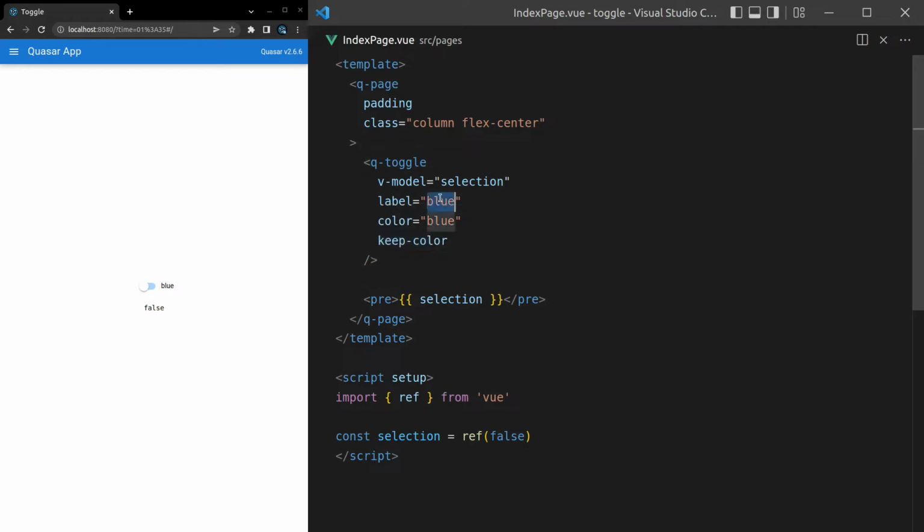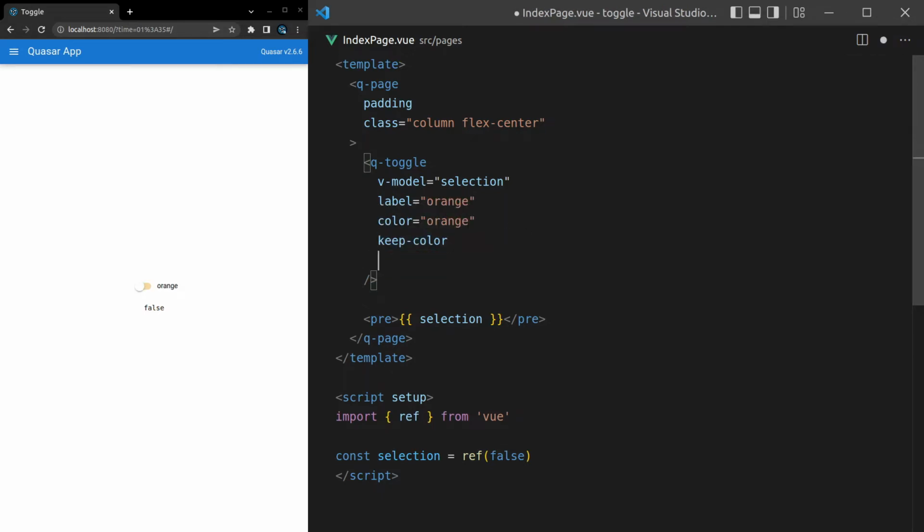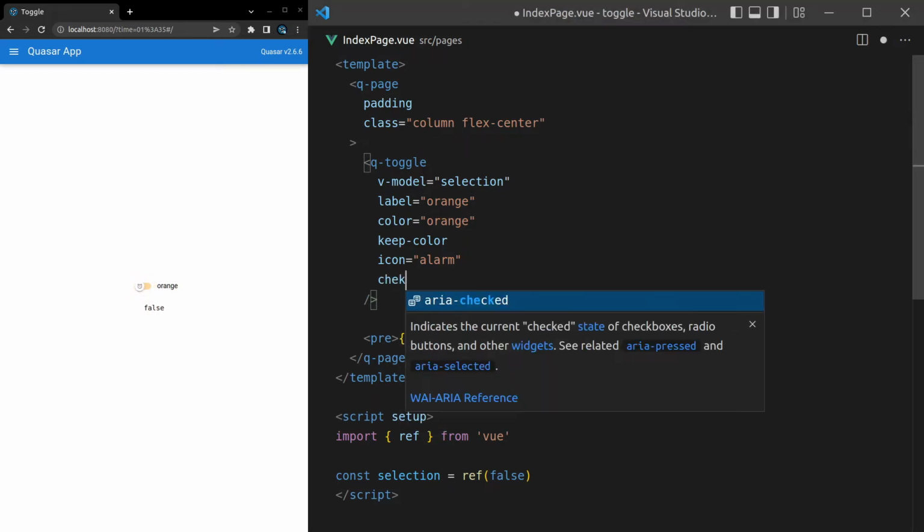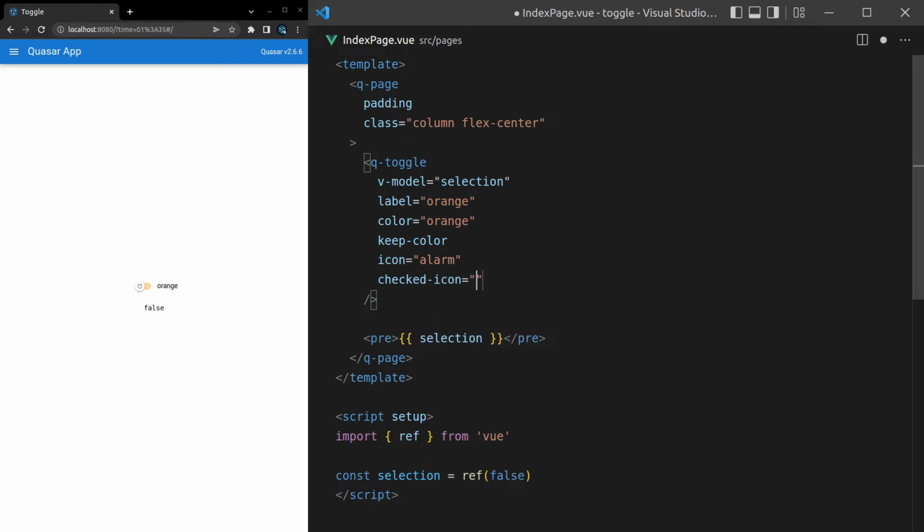Now let's change this to orange. And then another thing we can do is set the icon. So let's say icon is equal to alarm. And now we can basically put it on and off, and it's like toggling an alarm on and off. Another thing we can do is say checked-icon and change the icon for when it's checked on. So let's set that equal to check, and now when it's on, we get a tick, and when it's off, we get that alarm icon.